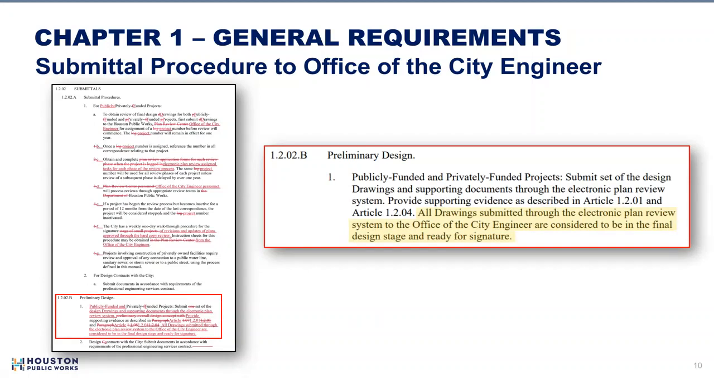Due to this change and to help achieve the Houston Permitting Center's new Approved in 2 initiative, all plans submitted to the Office of the City Engineer through electronic plan review are now expected to be in the final design stage from the very first submittal.